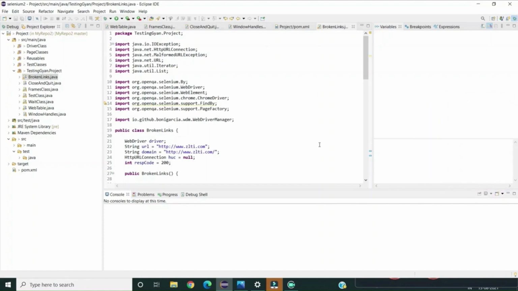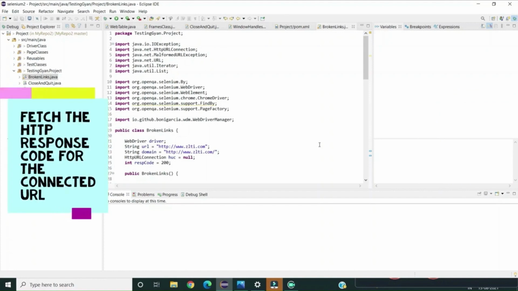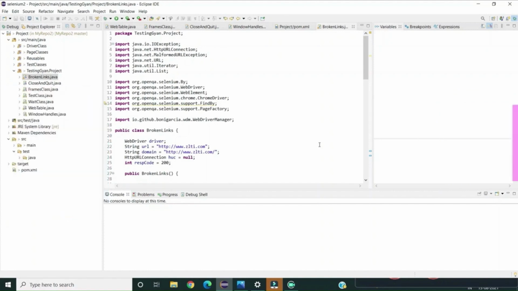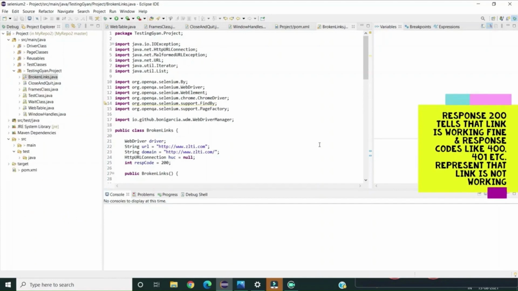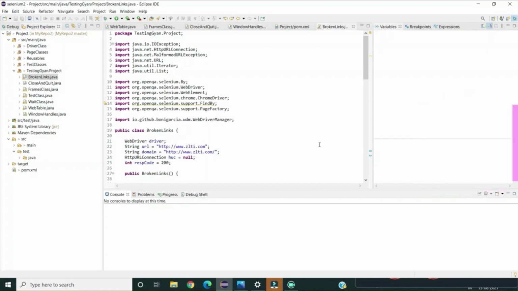After the connection, we will find out the response code which we will get after hitting that URL. Like, is it throwing 200? That means the link is valid. Or is it throwing something like 400, 401? That means the link is not working. So now let us see with the real example how exactly we are going to do this.